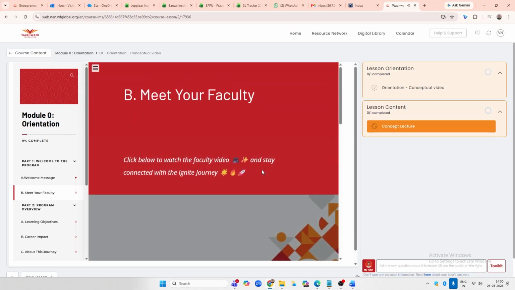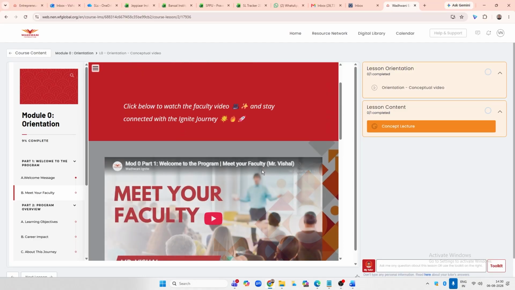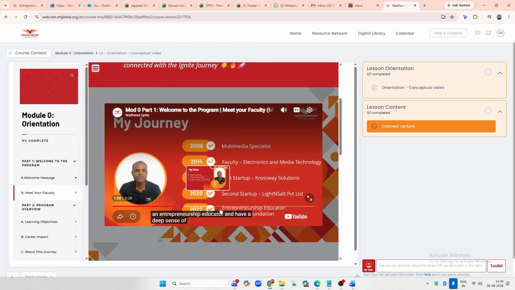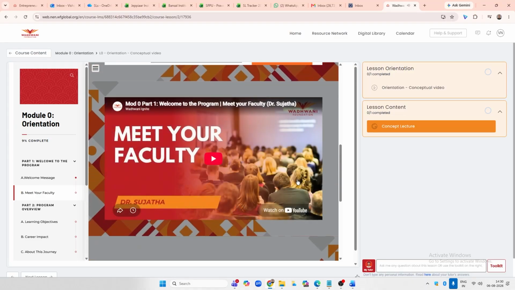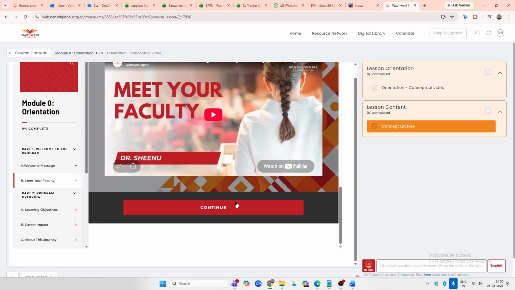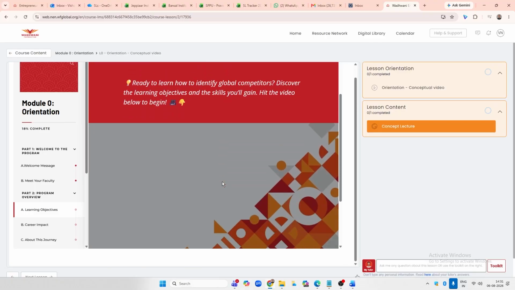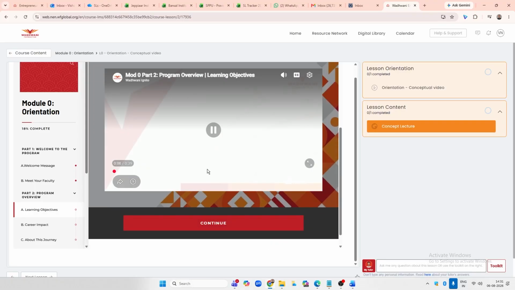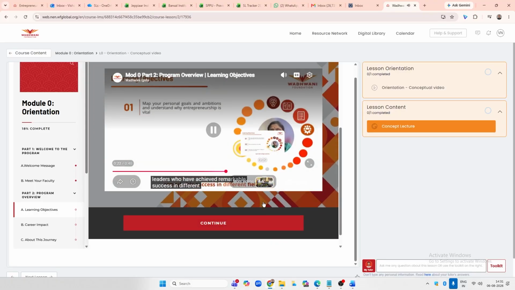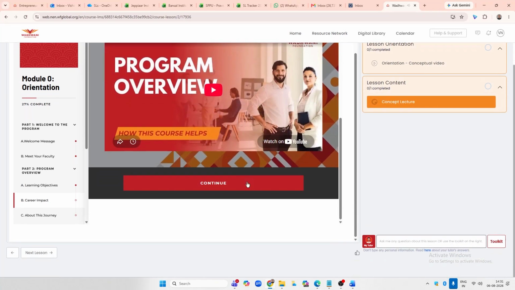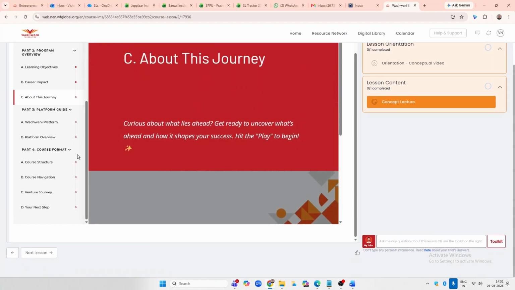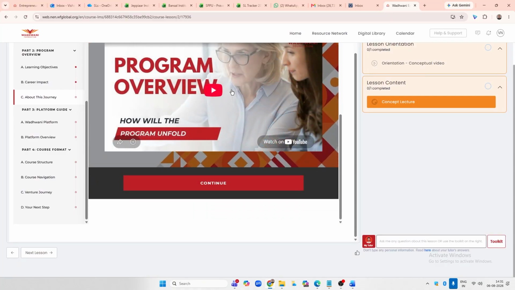If they click on continue, the details about their faculties would be there. Once that is done, there will be details about the program, success, and learning in different objectives and fields. Like this, they have this complete, and as they keep completing, they can also see the progress here.